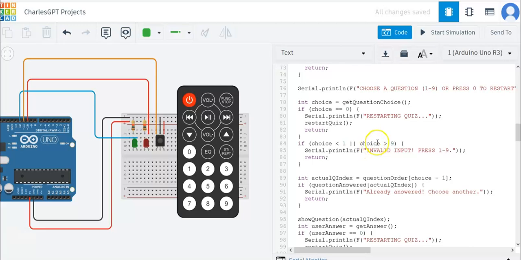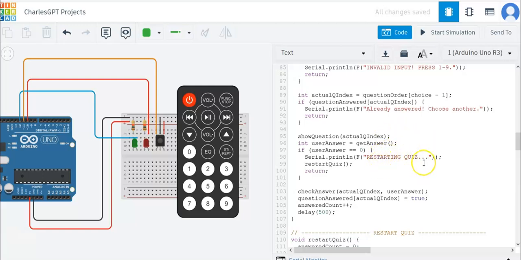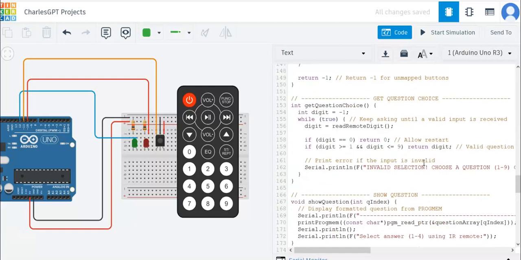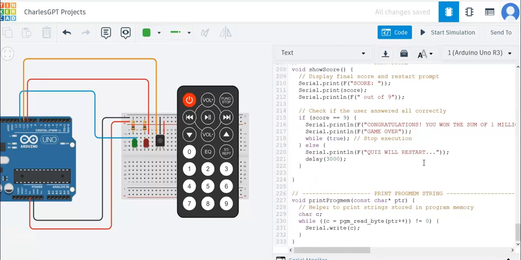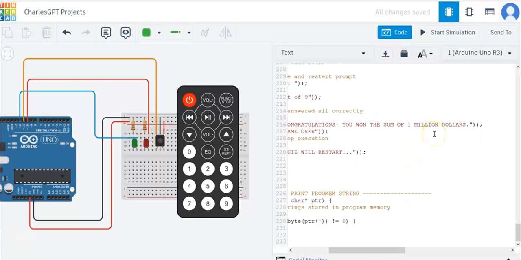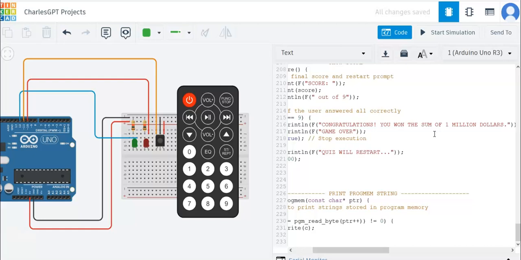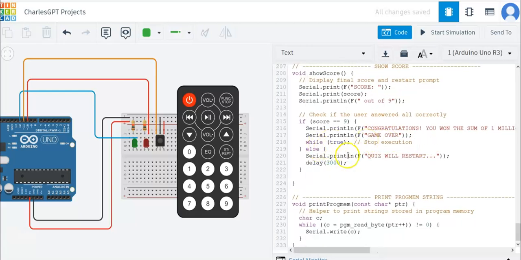If the user chooses any rubbish, like instead of 1 to 9, maybe he clicks on another thing, it just gives an output like invalid input, press 1 to 9, and after everything it restarts the quiz again. There's an extra thing I just added in the end. If the user's score is nine, then it says congratulations, you won the sum of $1 million. I was just trying to make it like Who Wants to Be a Millionaire. I don't know if you've heard of that before. Then the game will be over and everything will stop. But if not, the game keeps restarting till we stop the simulation.